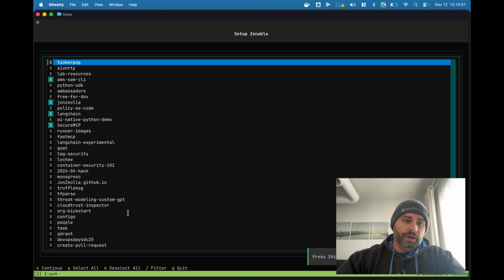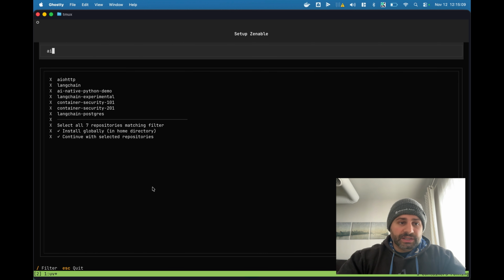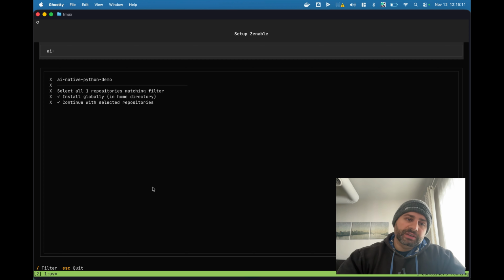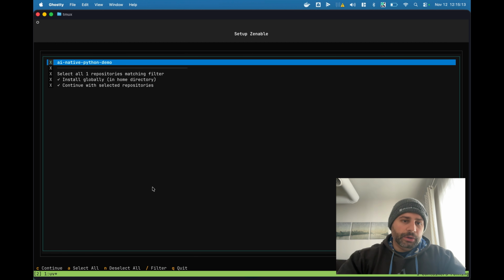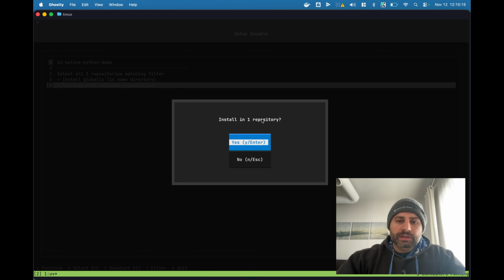If we want to filter, we can just deselect all of those with the N at the bottom. And if I do a /, I can filter. So I can say, what are all of my AI-hyphen, oh, look, there's only one of them. I will select that one, and we can continue and just install that one repository.